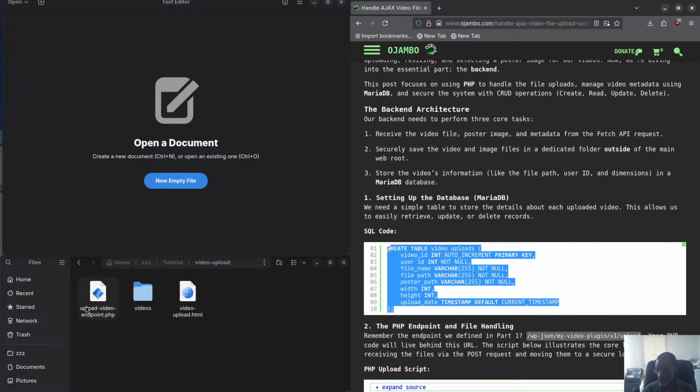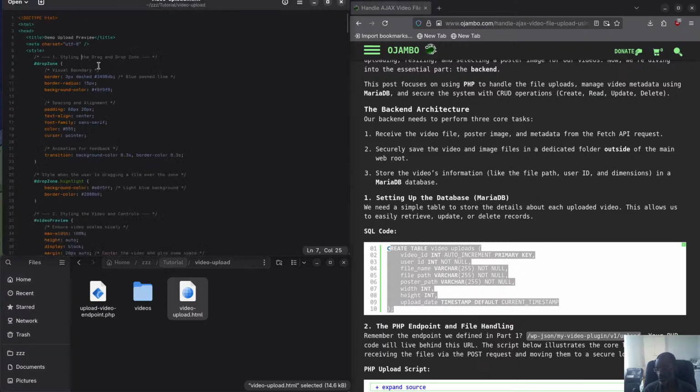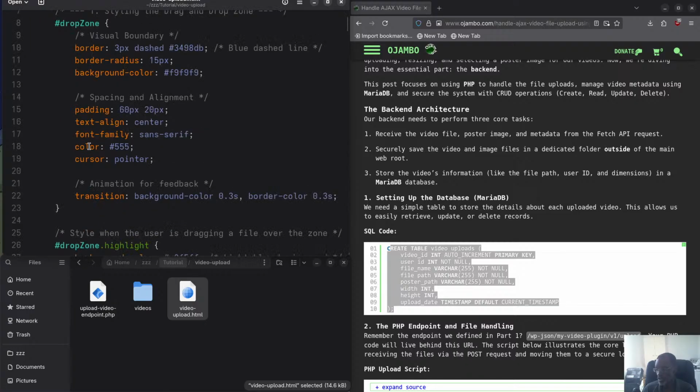I'm going to show you, let's go through the video upload HTML. I'm going to go really quickly here. Some of you probably didn't see part 1. So again, what I have here is some styling. Oh, I thought it had, I can't expand or collapse it. Okay, that's fine. So here's some styling.